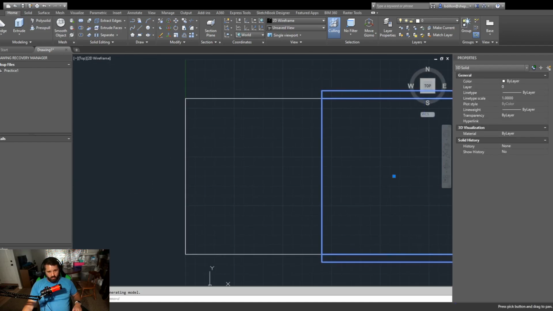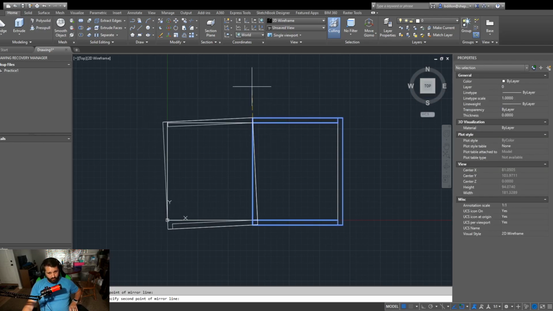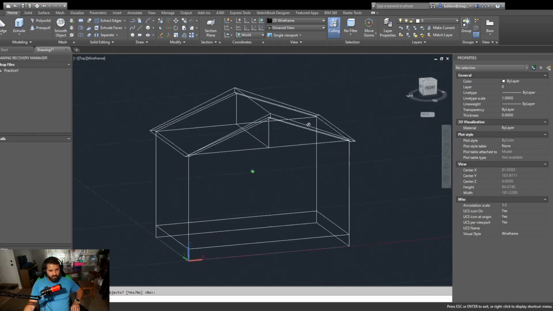Or as one great would call it, happy little trees, even though it's not a tree. So now we have our happy little roof. I'm going to mirror that again. So once again, the MI. And now I will have a full roof.